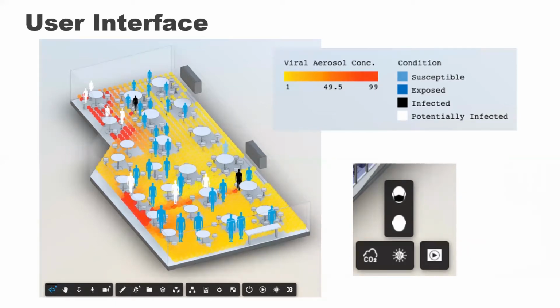Exposed is dark blue. Anyone within close proximity to the infected person and exposed to a higher concentration of aerosols is exposed. The infected person is black. White represents the people who inhaled 1,000 viral particles or the threshold value. The Forge Viewer gives an option to see the data for the mask on and mask off.